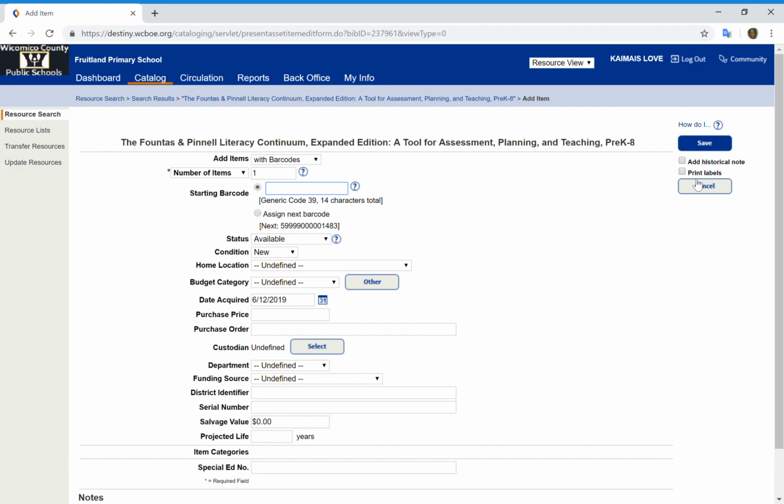Once I get to this screen, there's two things that I really need to look for. I need to first use the barcodes. I am adding items with barcodes, and then I'm going to come right to this block. I'm going to scan once more. I've already got a barcode that's in the system that I'm going to use. Let's pretend I just scanned that in and go ahead and check the condition.